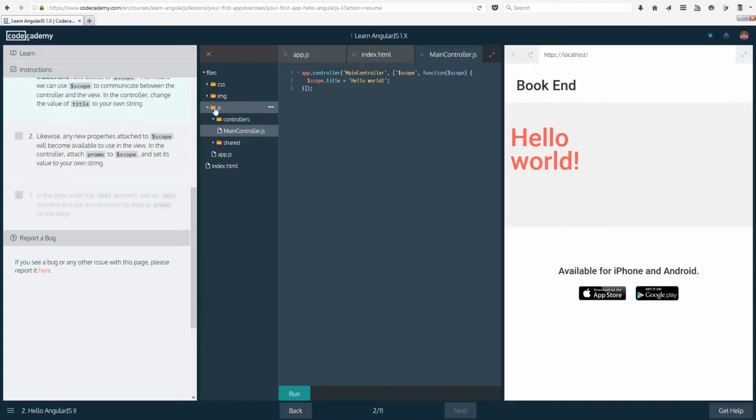So in the controller, attach promo to scope and set its value to your own string. We can easily do that by copying this and putting it there. Instead of title here though, we put promo, and then we change this to, I don't know, my other new string. There we go. Run, and there we go.